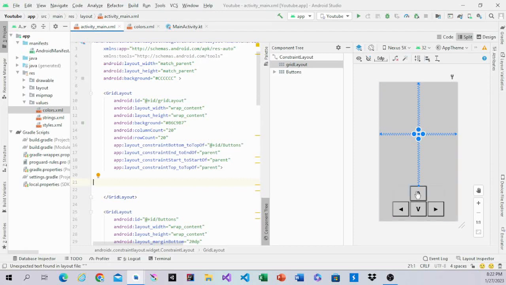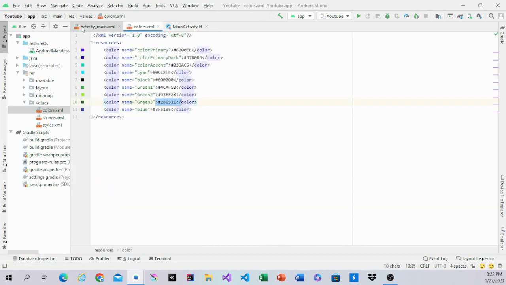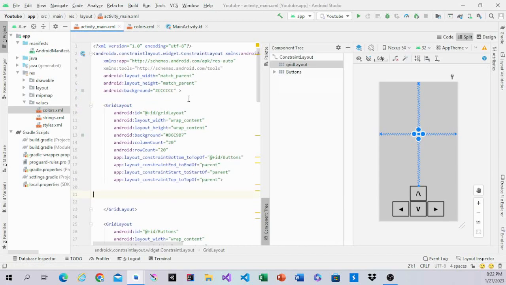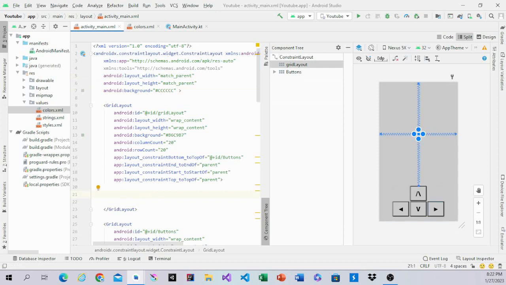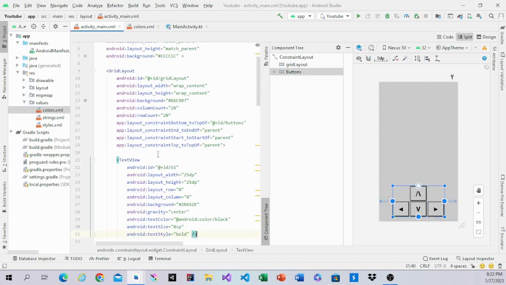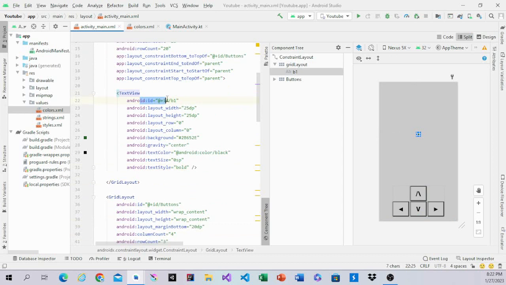In the last video, we made the buttons, as well as we got the colors for the board itself. Right now, I put in an Android background for the main constraint, which is hashtag CCCCCC, so six capitalized Cs for the background. Inside of here, we're going to have a text view. Text view Android ID at plus ID slash B1, which will be border 1, because there's going to be an outside border where the snake can't go past, and an inside where the snake can go past.